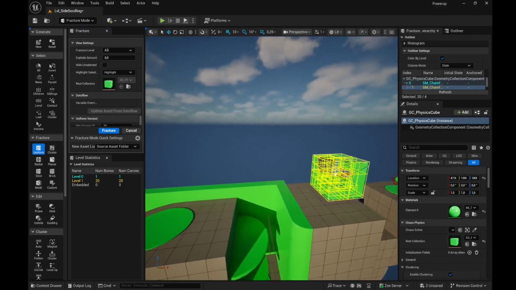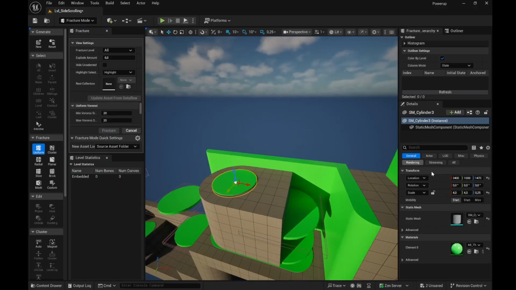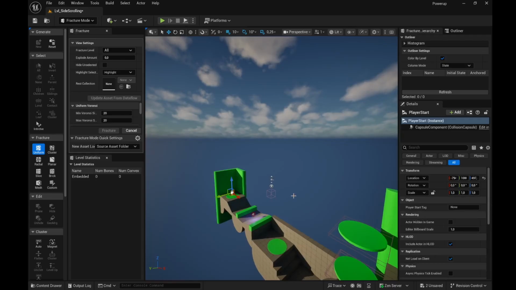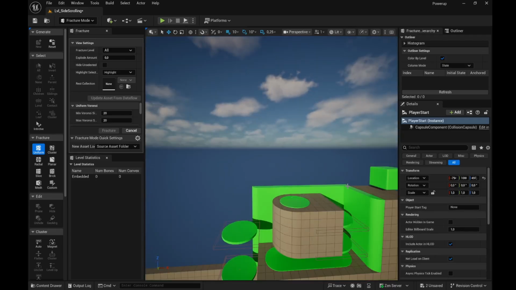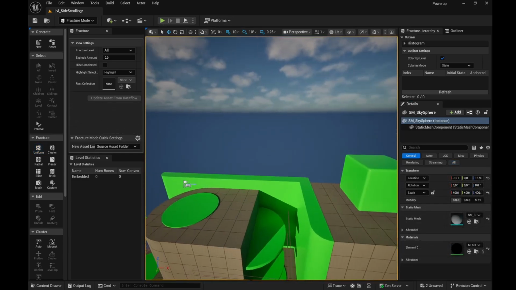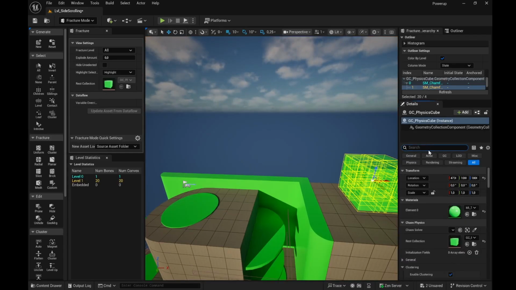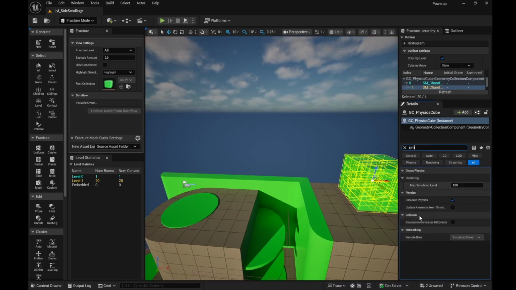Okay, let's get our player start over here. I'll just select this. I'll copy the location. Let's go to our player start, and then we can just paste the location. There it is. Okay, now before we play, let's check that physics are enabled on our mesh, so that we can just go simulate physics. Yes, that is checked as true, so we should be okay.